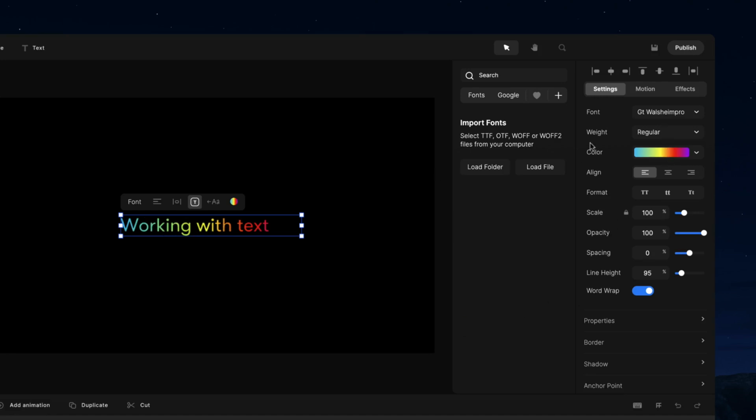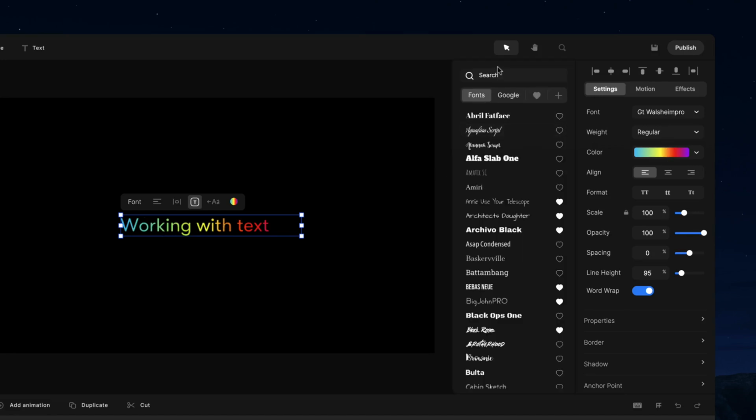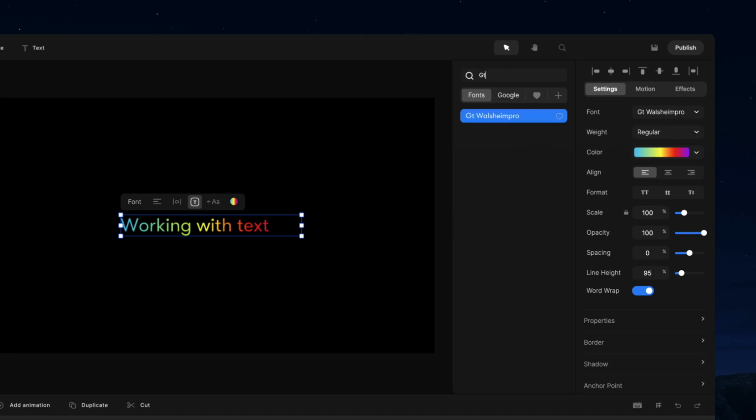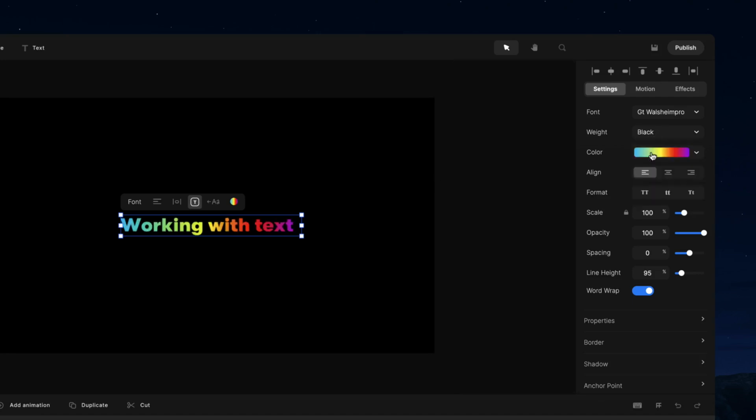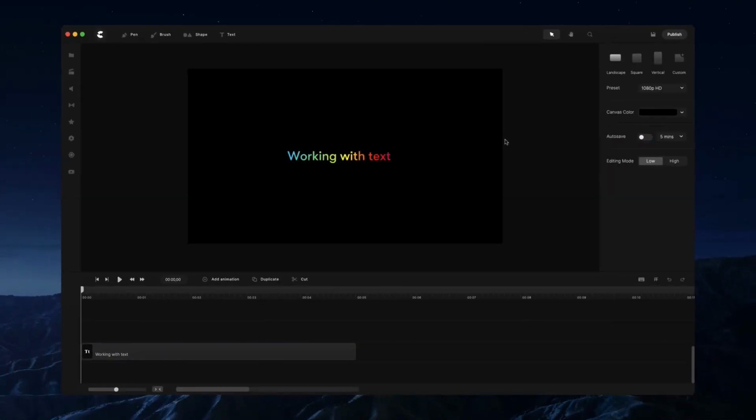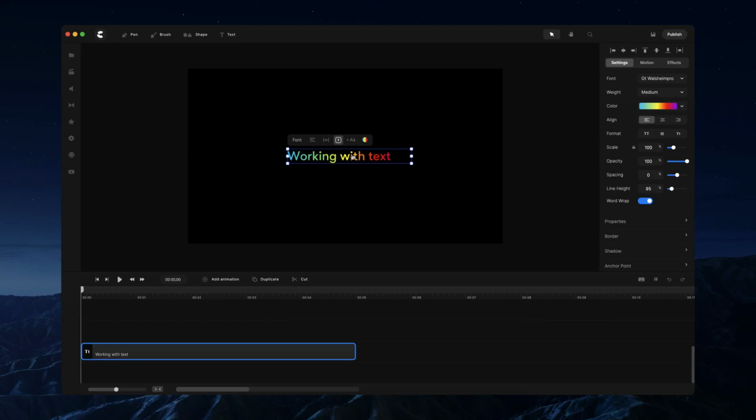Okay, cool. So now what we can do is if I go over to the fonts, if I just go ahead and search for that font like so, you'll be able to see it selected, and I can adjust the font weight really quickly and easily. So those are just some helpful tips in working with text inside of CreateStudio.